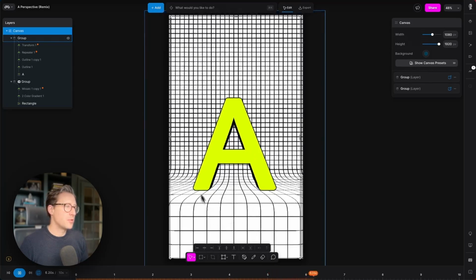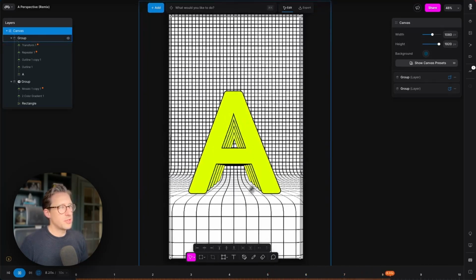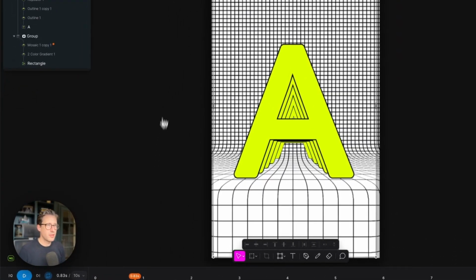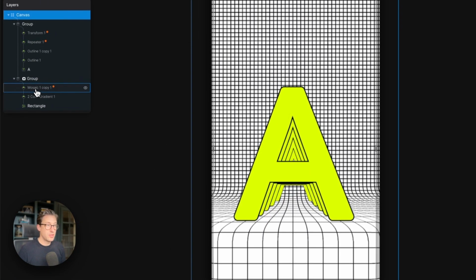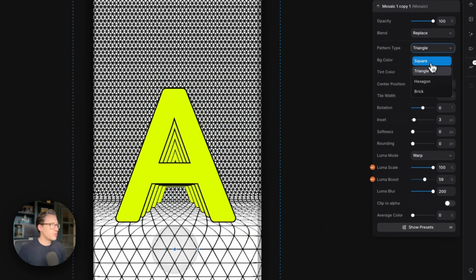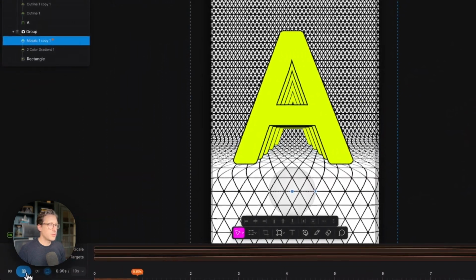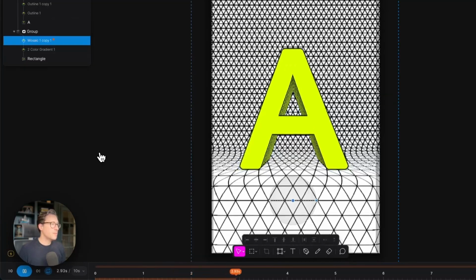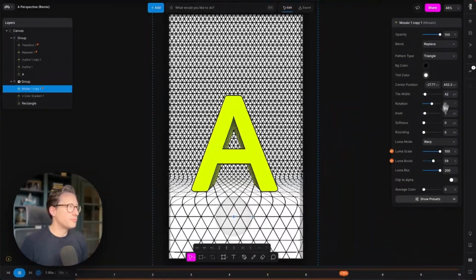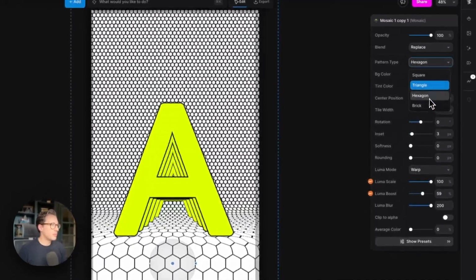We can see that the mosaic grid here is being warped to give this sense of perspective. So how is this happening? So here is the mosaic modifier in here. You can obviously see it's set to square. We could change that to triangle if we want to. Actually, it looks quite good as triangles. Now the magic is all happening in this luma mode warp. Just set this back to how it should be for this example.